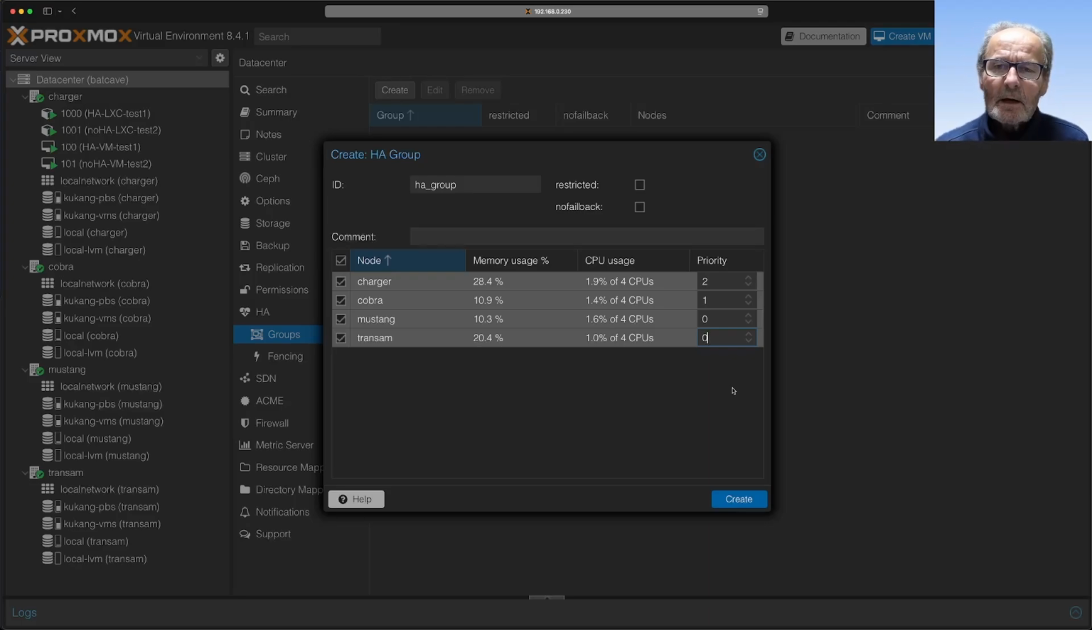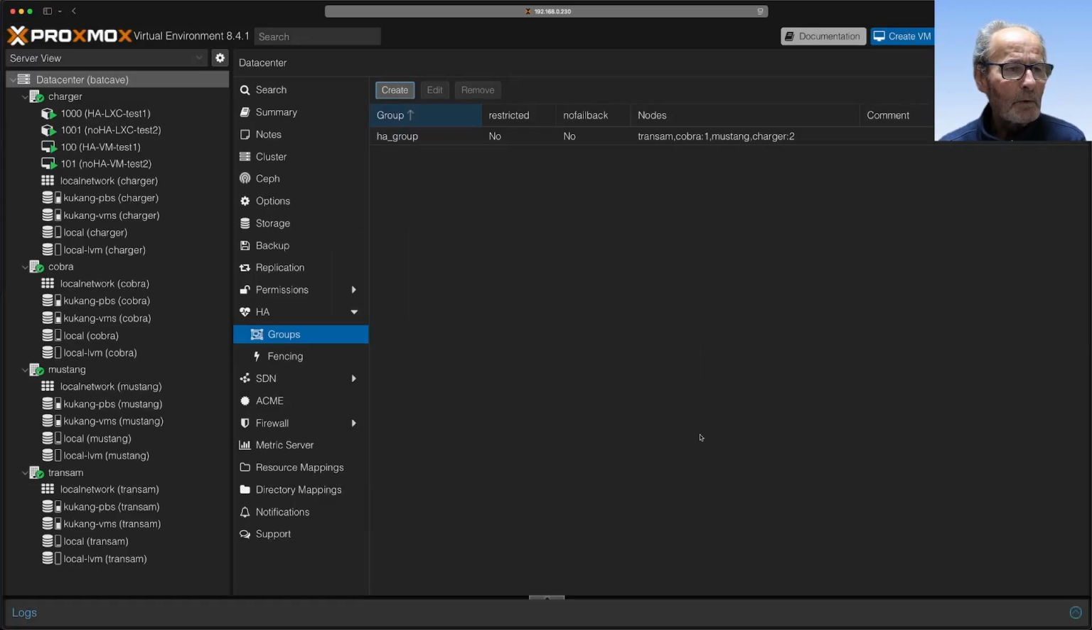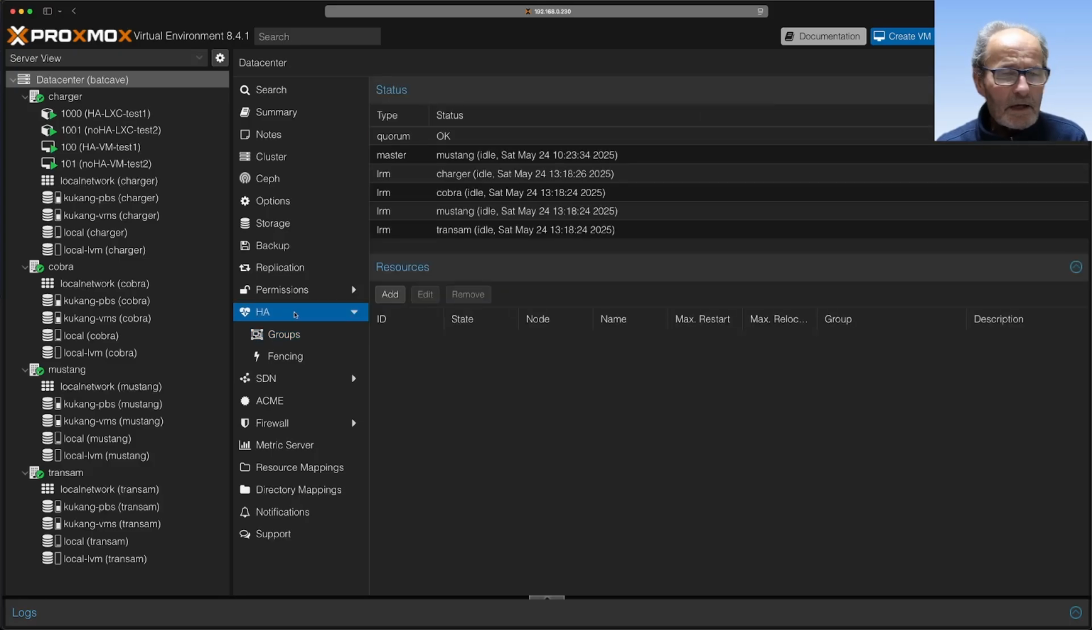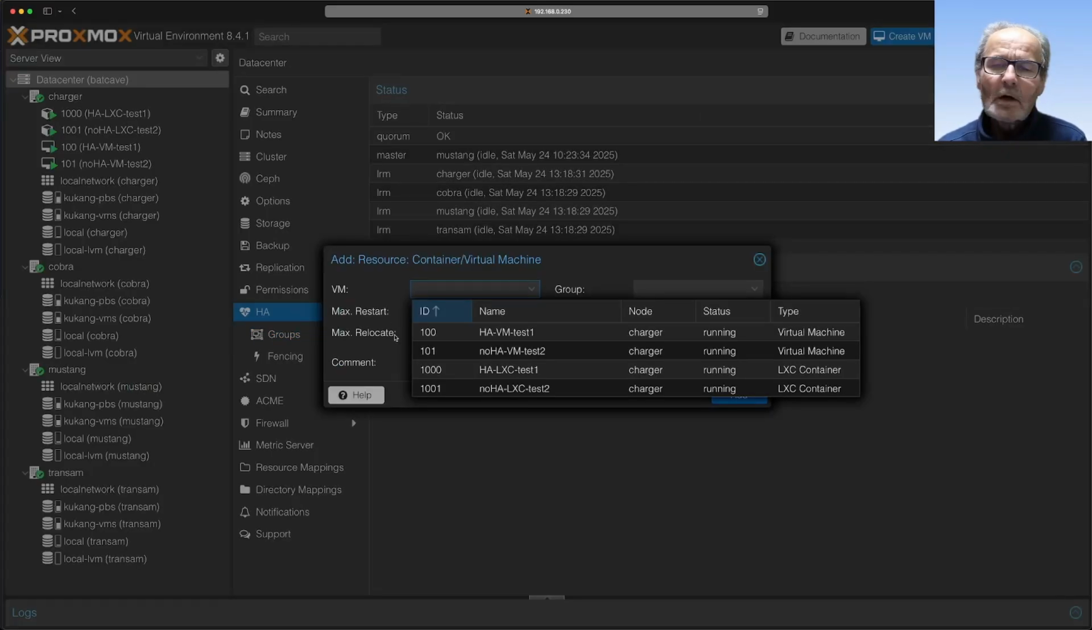Now, the way virtual machines get migrated in the event of a failure is that they'll do a pseudo load balancing. They'll just relocate them across the available nodes in the cluster where they have the same priority. So we just click on Create. We then go to HA, and within HA, we click on Add. And here we're going to add virtual machines or Linux containers to the HA mechanism.